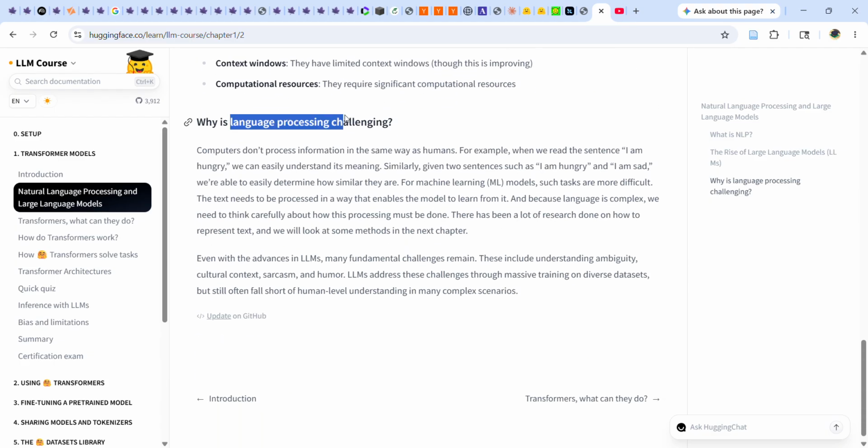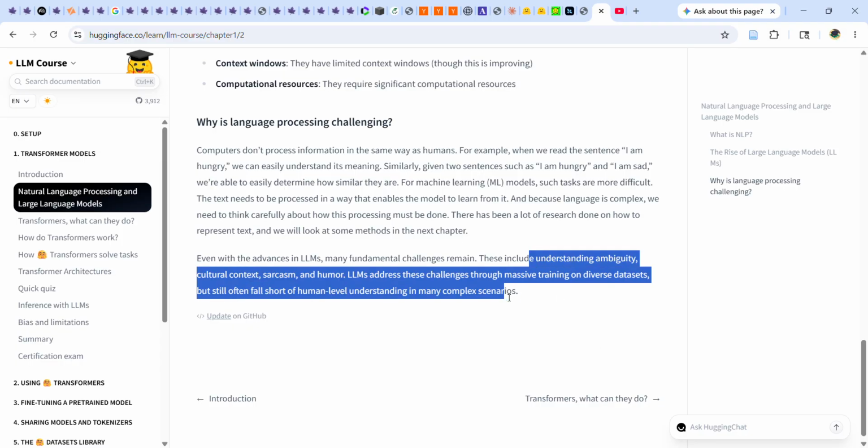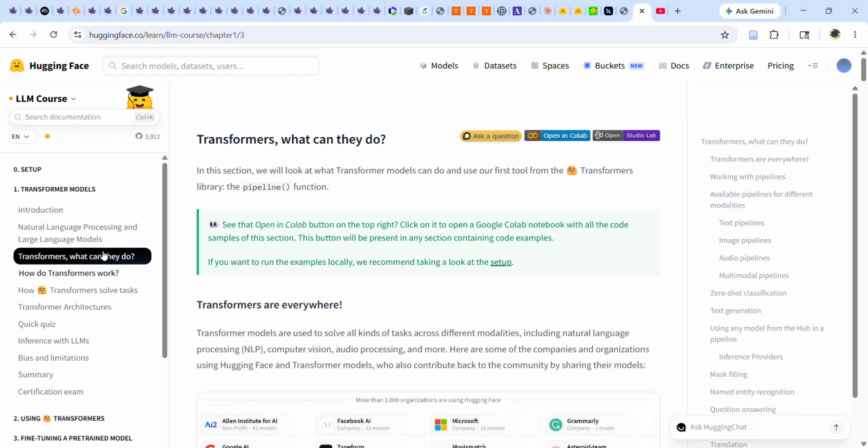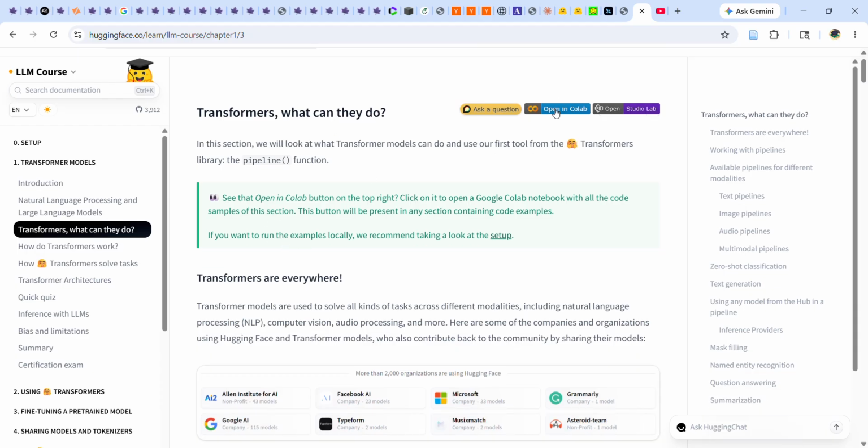Why is language processing challenging? Because machines don't process information the way we do. When we read the sentence "I am hungry," we can easily understand its meaning. Given two sentences, "I am hungry" and "I am happy," we're able to easily determine how they differ. But for machine learning models, these tasks are difficult. Language needs to be processed in a way that enables a model to learn from it. And because language is complex, we need to think carefully. Even with the advances, challenges include understanding ambiguity, cultural context, sarcasm, and humor. Next is transformers, what they can do.